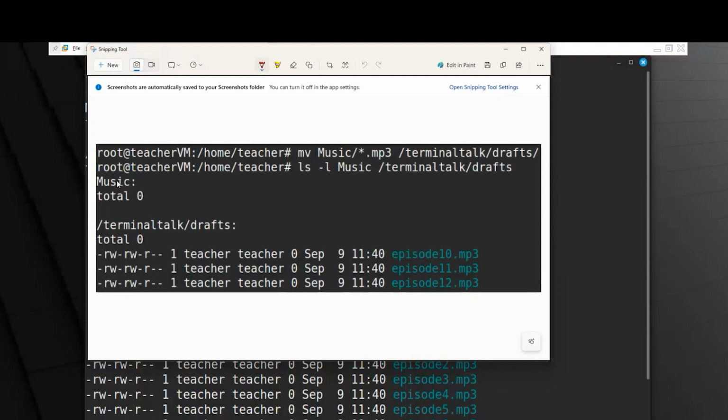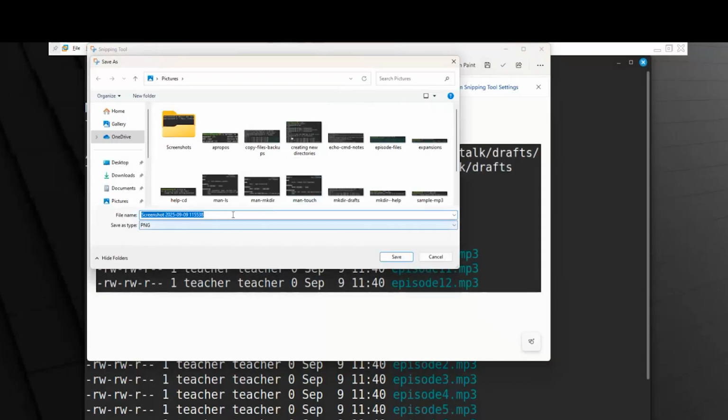I also can see that it says music 0, not copied, moved. So music doesn't have any files anymore. And terminal total drafts currently has all those episode drafts. Okay? Awesome. Save it. Let's just save it as move episodes.